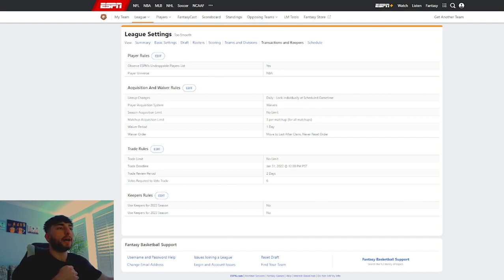So we decided, instead of doing game limits, we did matchup acquisition limits. So basically the reasoning here is, instead of limiting the amount of games your players could play, we're simply limiting the amount of people you could stream. So we've set the matchup acquisition limit to 3 players. So essentially you can only pick up 3 players throughout the week.